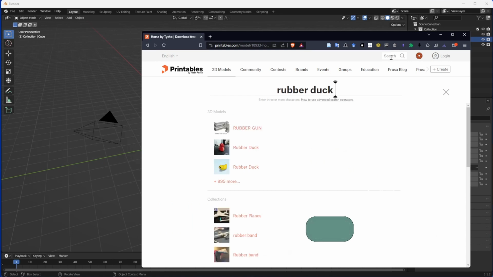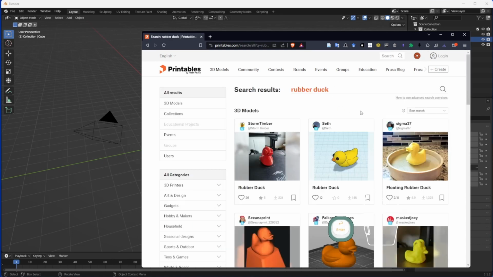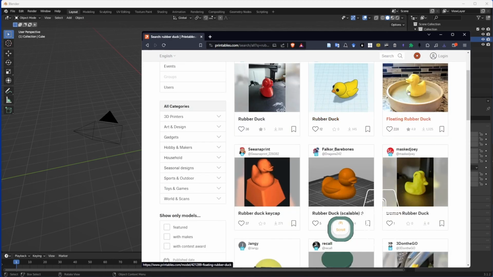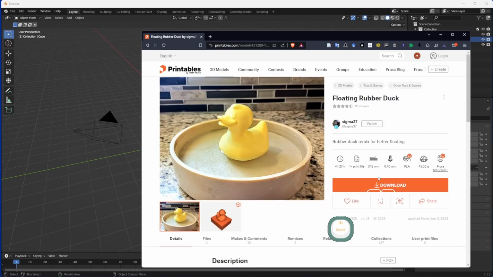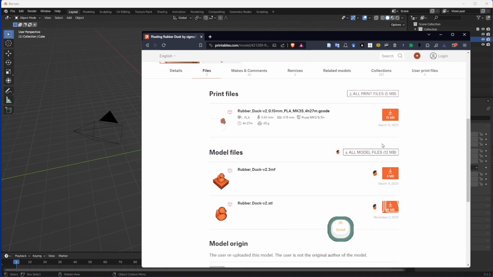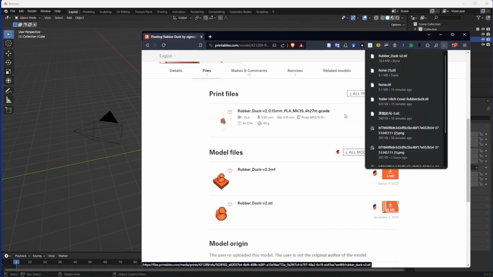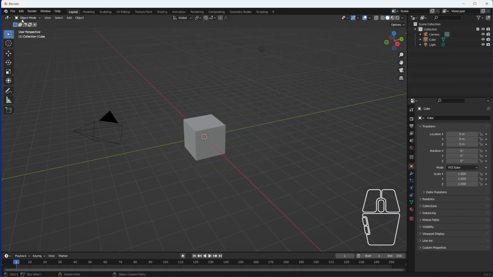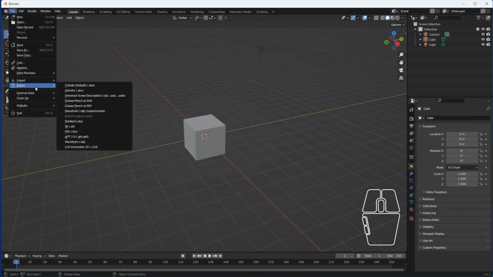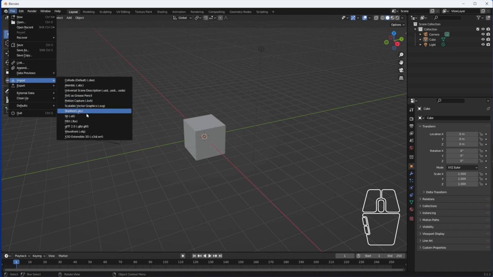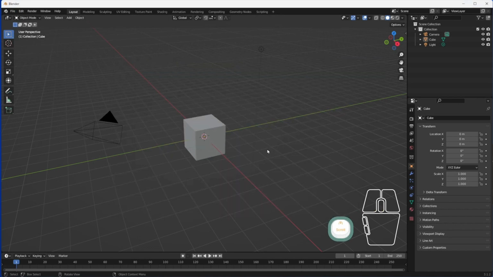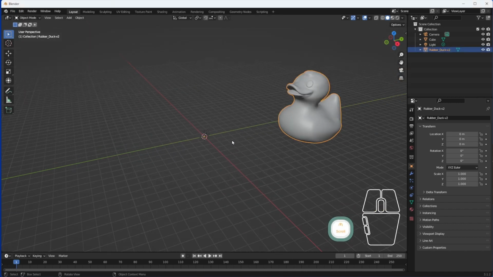Then make sure you download the STL file. And then we are going to look for a rubber duck. And again, make sure you download the STL, not 3MF or G-code. So once downloaded, we'll import this model into Blender.